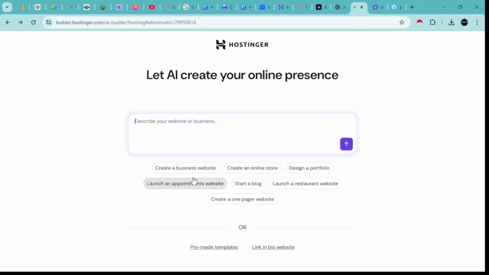So there is some free text here: create a business website, create an online store, design a portfolio, launch an apartment website, start a blog, launch a restaurant website, create one page. But what we are looking for are pre-made templates. So Hostinger has templates for some websites or link-in-bio websites. But in our case here, we need to tell AI what to do. But if you feel that among these suggestions one best fits what you are working on, you can select it.